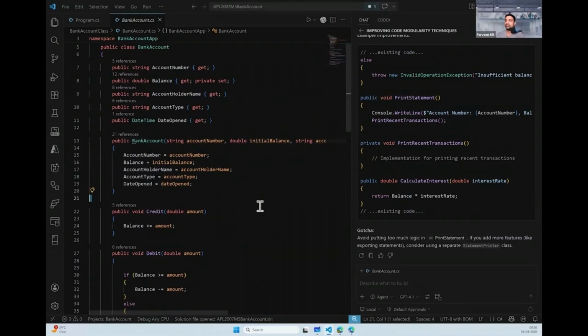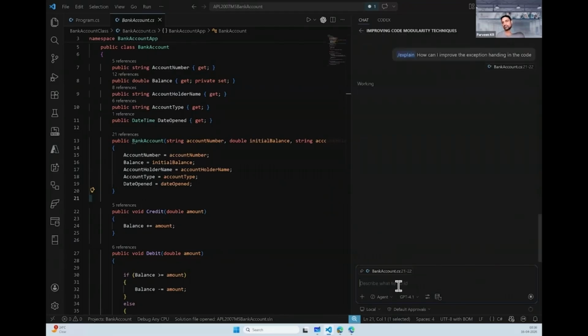Only logic is there. There is no exception handling. So I'll say, okay, what should I do? Improve the exception handling. So I'll say, how can I improve the exception handling, even though that is not there? How to improve the exception handling?